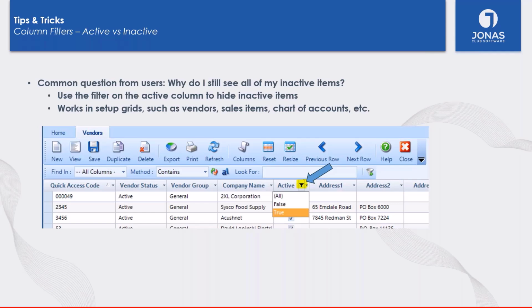So first one I want to highlight here is using column filters to filter your grids between active and inactive items. This is a very common question that I see from users all the time. Pretty much every setup item we have in the system has the ability to be deactivated, because we don't like to delete items, typically, because they have history tied to them. We want to keep them in the system, but users often want to hide old items that they're not using anymore.